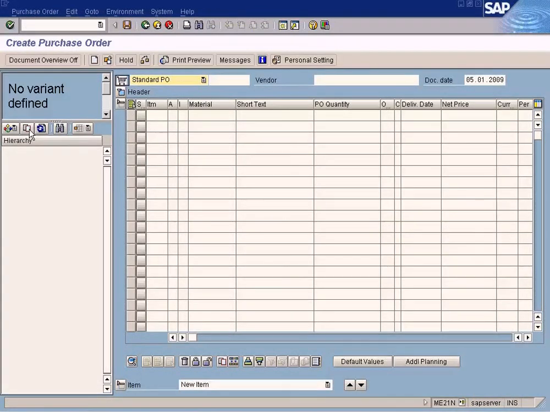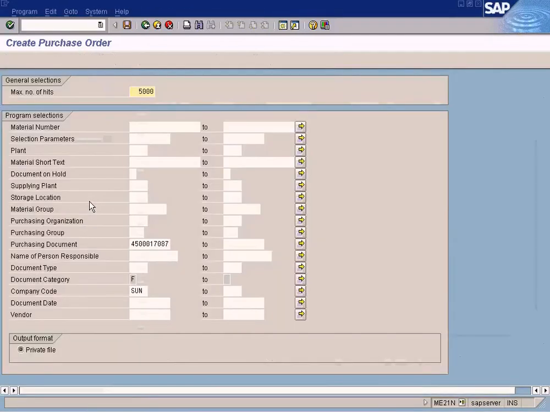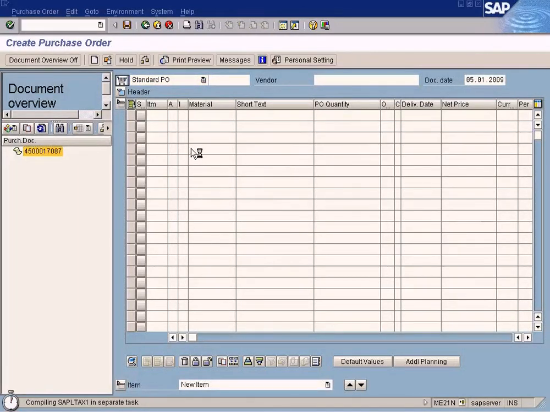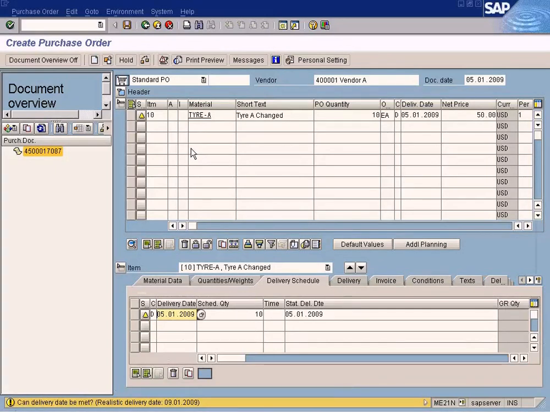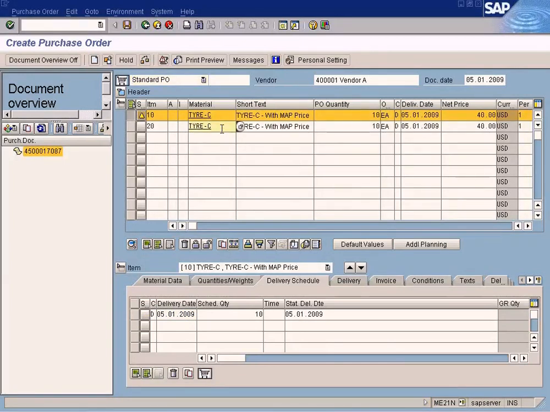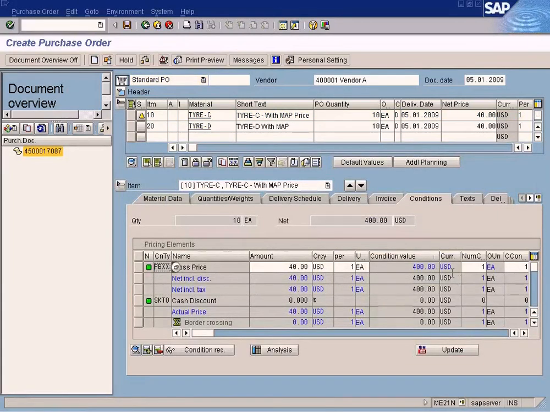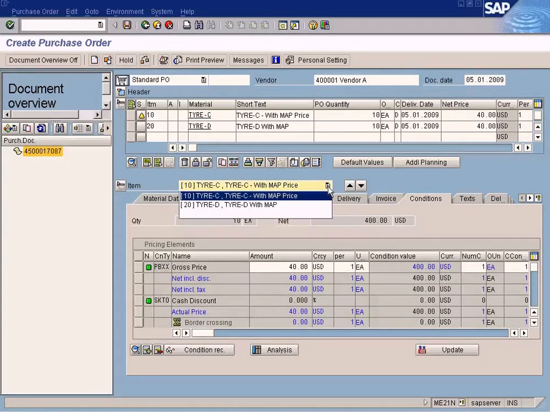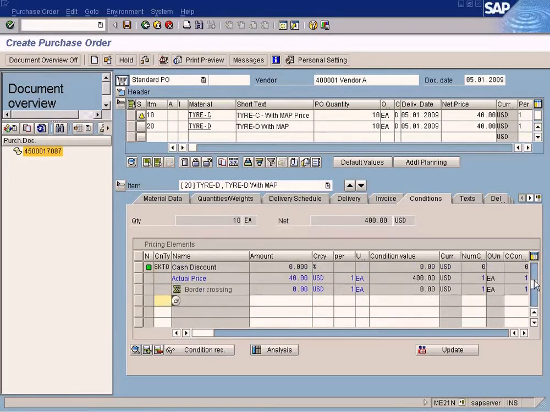So come back, ME21N, purchase order 87, copy. Now I change this to C, and then I copy this and change it to D. Alright, now I check. Okay, the refresh problem is gone. Let me just double check the conditions. There's no planned delivery cost and enter, right? So let me go to the second item, which is tire D. There's no planned delivery cost.